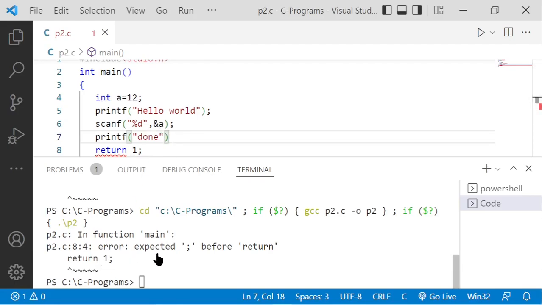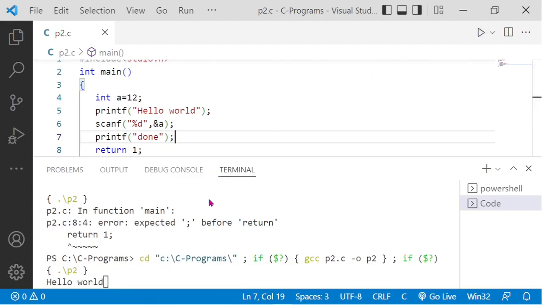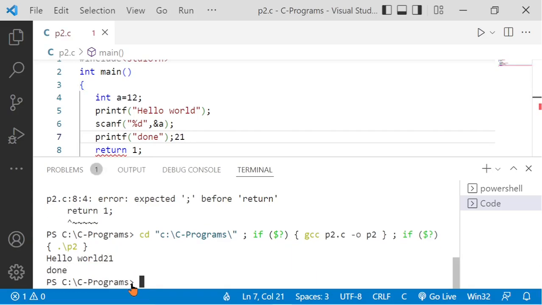I mean, it's gently, politely saying you, okay, you made that mistake, please make it right, something like this. Okay, you put the semicolon, and then you again click on this, and again the program is fine, it is executed. You enter the value here, 21, and press enter. Done. I typed this 21 by mistake, and done. So that is how you can execute.